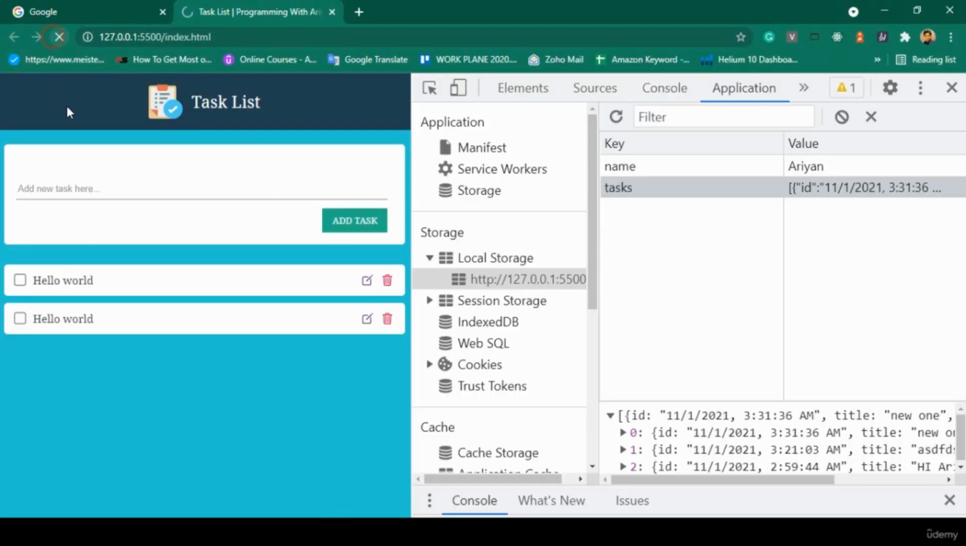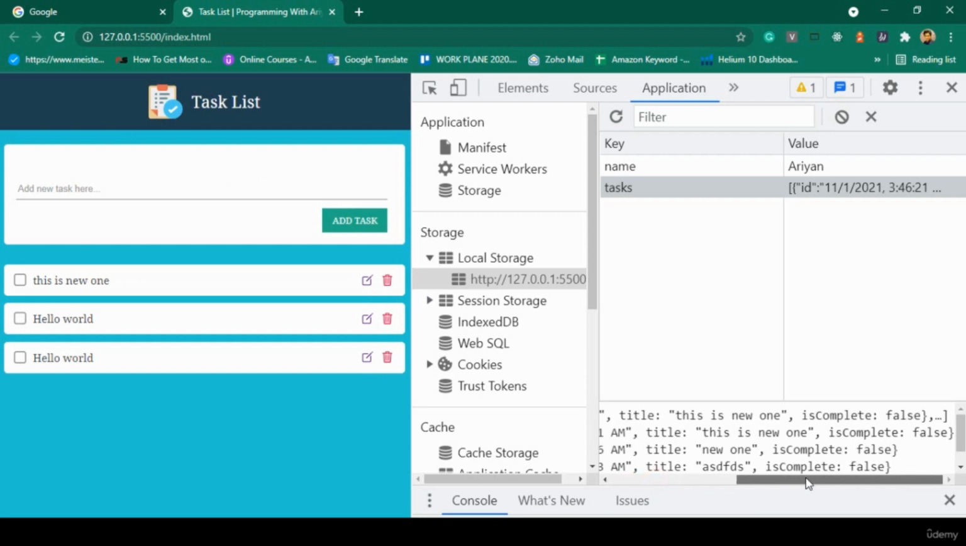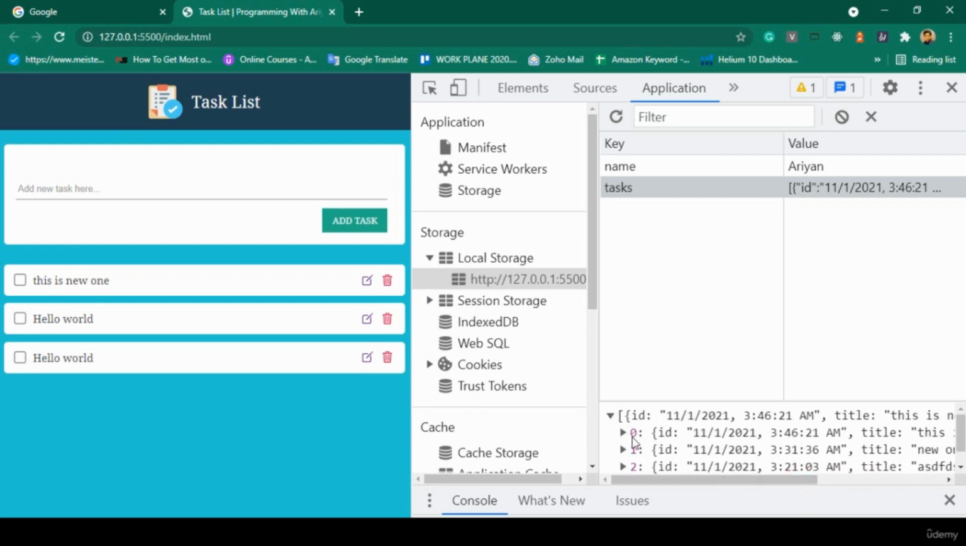I click refresh, and I want to add a new one, "this is new one." Add this task. Now first of all I want to check, is it stored or not? Yes, you can see that is "this is new one." So the new one is at the first index. Now if you make it a check mark, you can see it has now become a check mark.